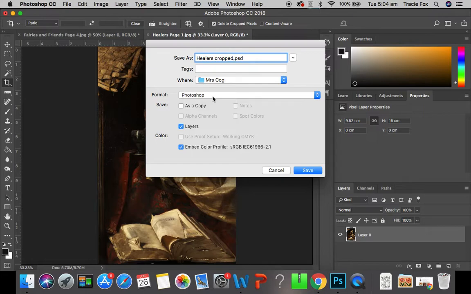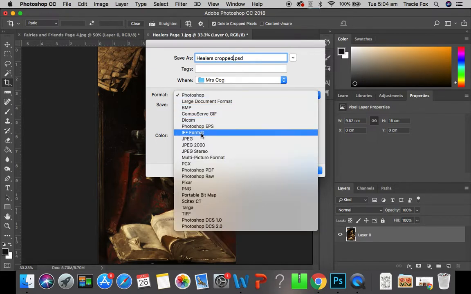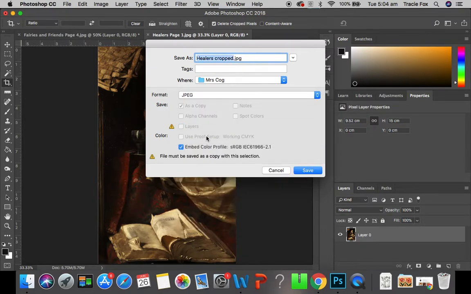I'm not worried about keeping this as a Photoshop document. I'm straight away going to change this to a JPEG, and it's saving into my Mrs. Cog file, which I don't want. Generally I would save any images that I've altered onto the desktop, because they're nice and easy to find unless you've got a really well organized folder system.